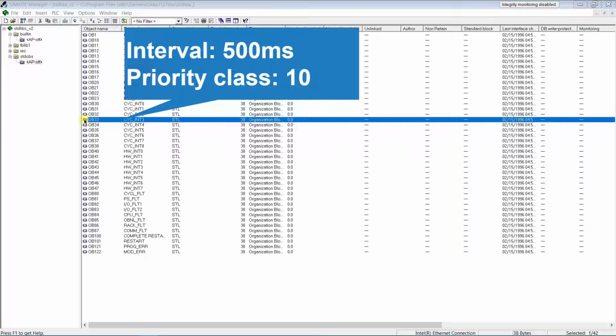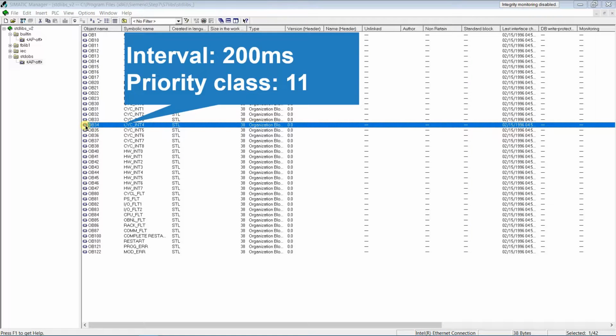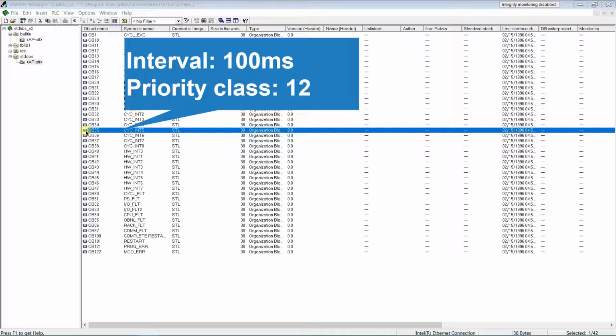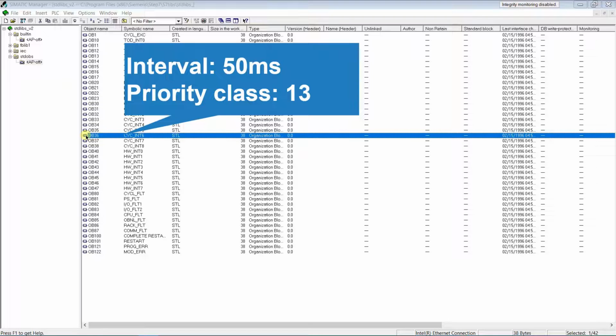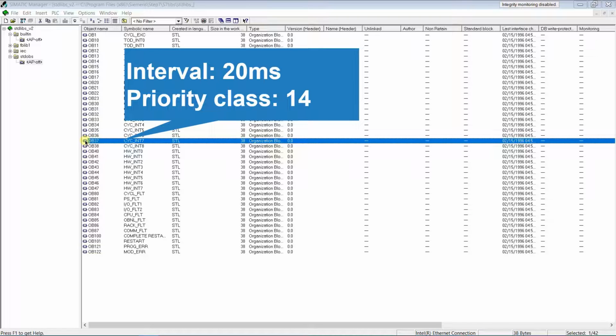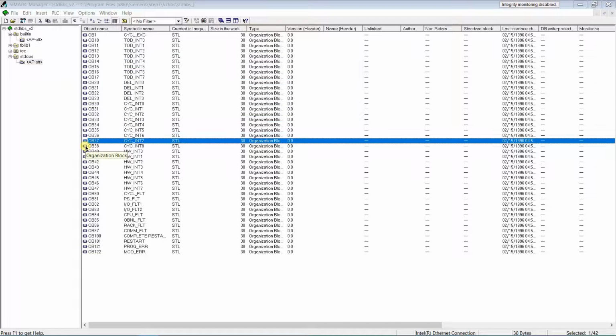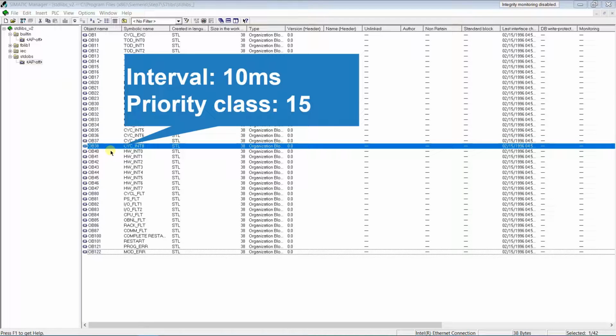OB33 interval is 500 milliseconds and its priority class is 10. OB34 interval is 200 milliseconds and its priority class is 11. OB35 interval is 100 milliseconds and its priority class is 12. OB36 interval is 50 milliseconds and its priority class is 13. OB37 interval is 20 milliseconds and its priority class is 14. And the last one, OB38 interval is 10 milliseconds and its priority class is 15.